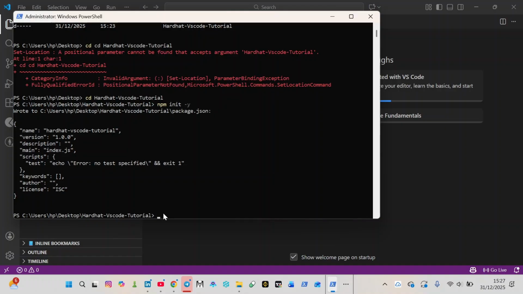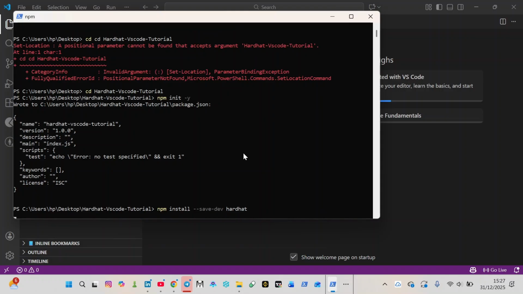The next step is to install Hardhat. In order to install Hardhat, what you need to do is npm install --save hardhat. It is installing, so wait a few seconds. Yeah, it should be installed. Once it's done installing, we'll create a new Hardhat project.